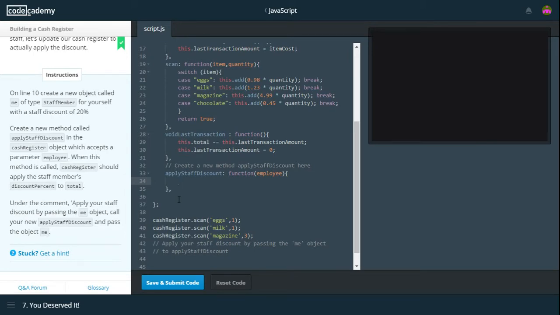So wait, what? Oh right, so this dot total times equals 0.8. So what I'm saying is to multiply total by 0.8 and make that be the total. Because if you want to decrease something by 20%, you need to times it by 0.8, if you didn't know that. Hopefully you did though. And I'm guessing that you did.